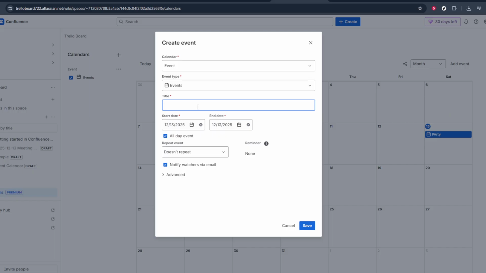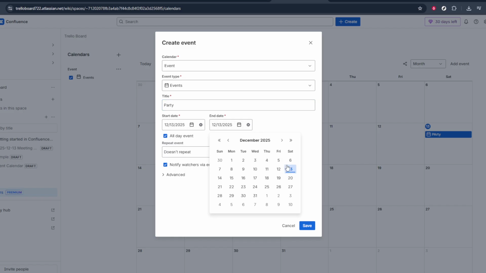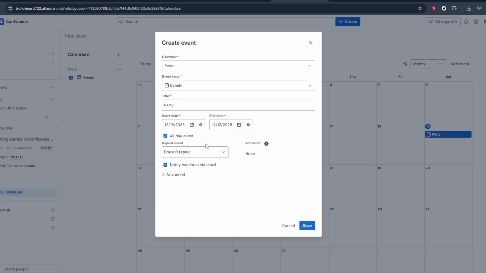Fill in the event details carefully. Give your event a clear title so anyone on your team immediately understands what it is. Set the correct start and end dates and times, and double check the time zone if that option appears. Use the description to add context, like an agenda, links to documents, or who should attend. If there's a field to link a Confluence page, that's a great way to connect documentation directly to the event.